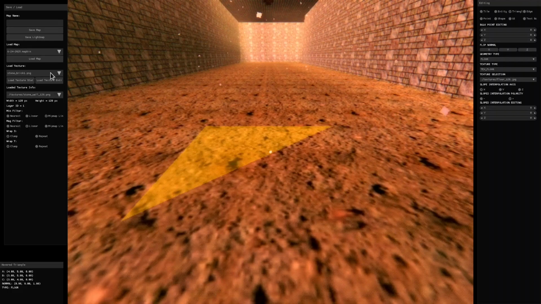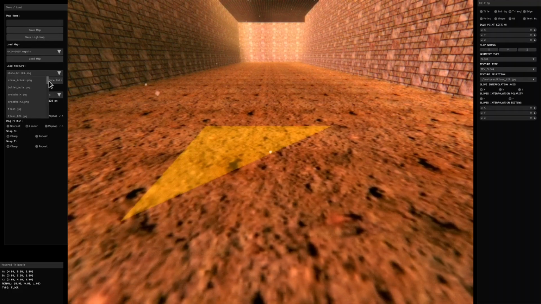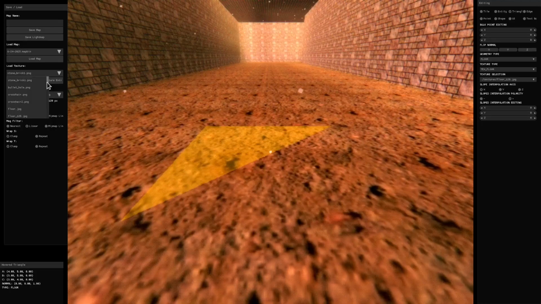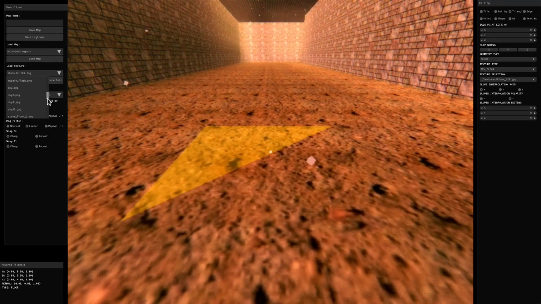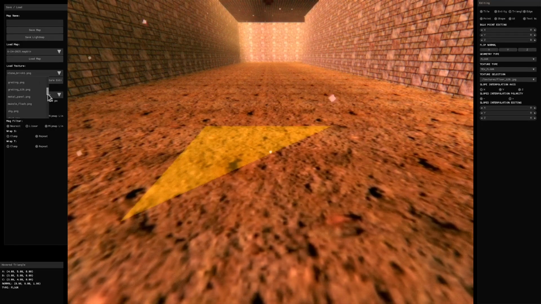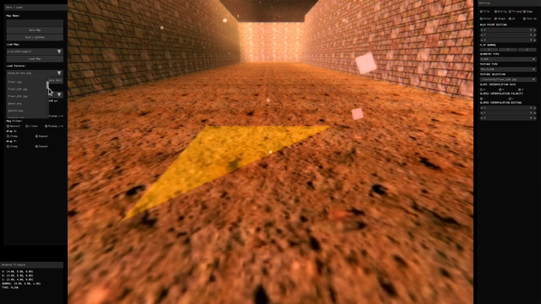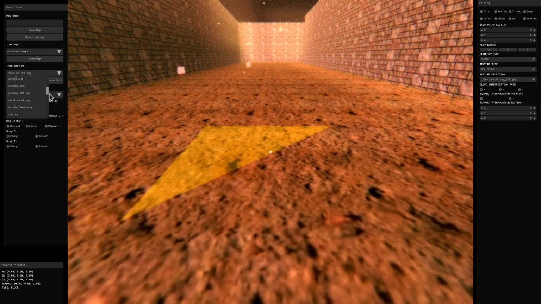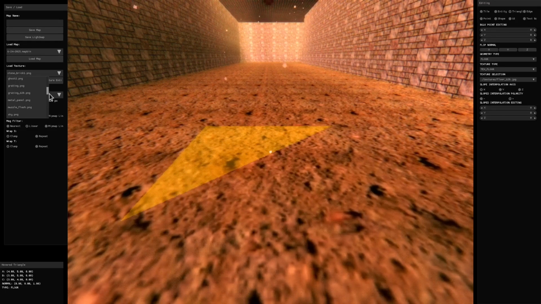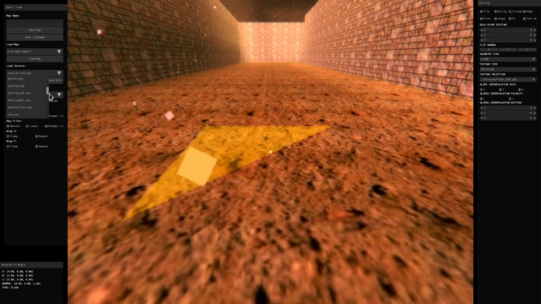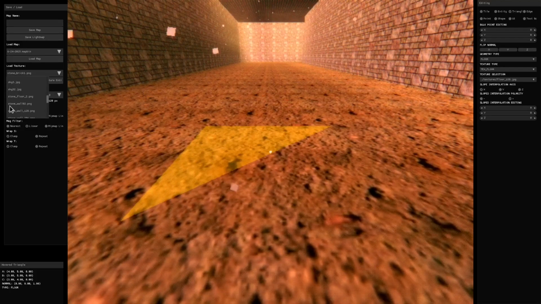But I also added this backend. I didn't exactly finish this, but it does let you add any PNG or JPEG in your texture directory as either an entity texture or a static texture for geometry.